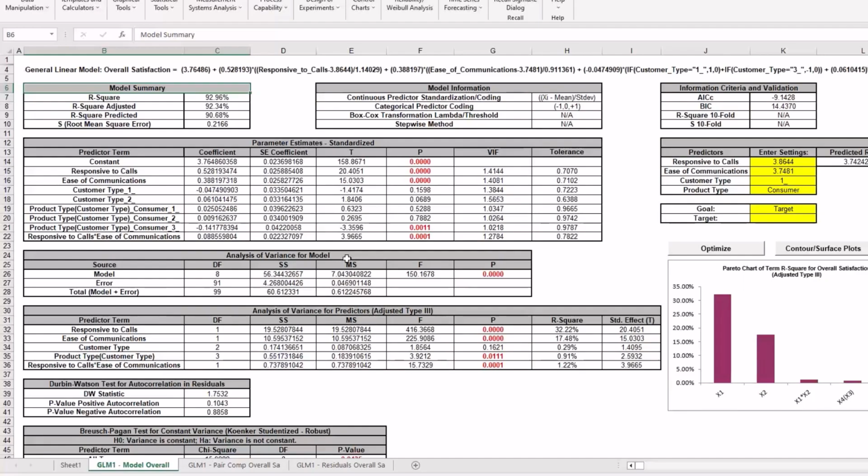Okay, we can look at the p-values. The easiest way to do that is to look at the ANOVA for predictors, and we can see that responsive to calls are significant, ease of communications are significant, customer type is not significant, but we will leave it in the model because product type nested within customer type is significant. And then, of course, the interaction of responsive by ease is significant. So just really wanting to point out the difference between, say, a regular regression report and the regression report with nested terms.